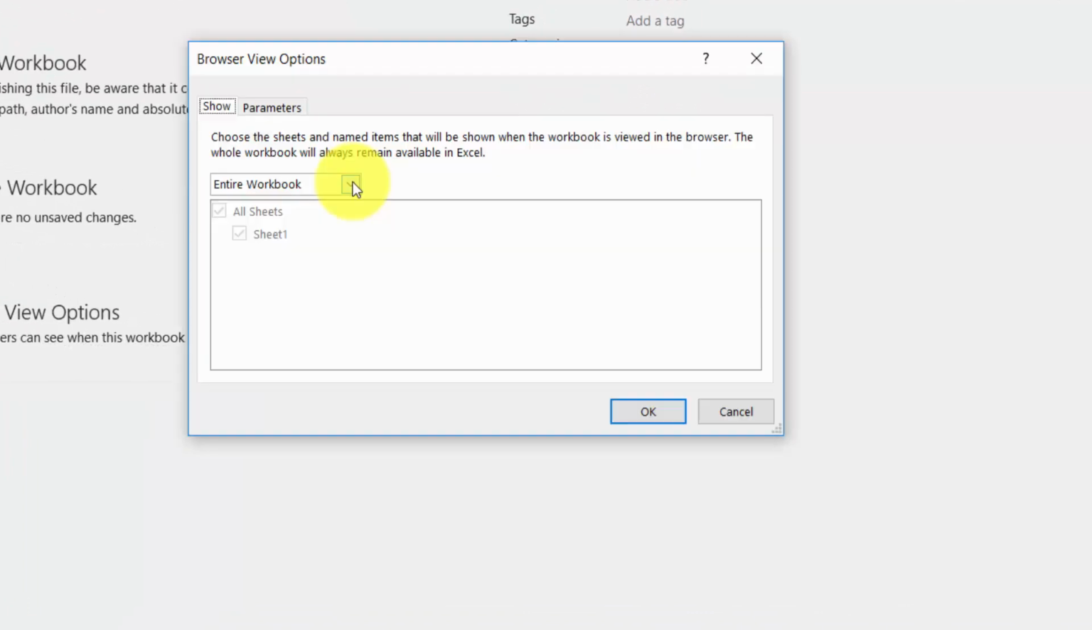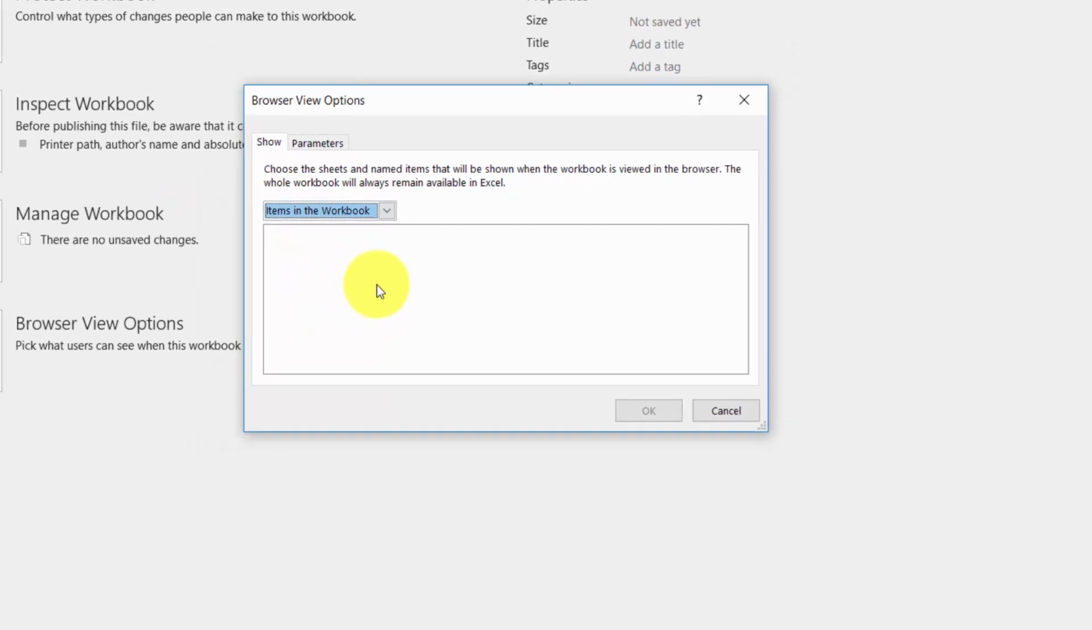For example, if we have more than one worksheet, we can determine that only one of those worksheets can be seen on the web. Note that we now have 4 workbooks. What we can do is we can determine that there are only going to be a certain number of sheets that can be seen, and we can determine that here. We can determine that the only thing that's going to be visible online is going to be certain items in the workbook. And obviously, these are things that are going to be highlighted and tagged.